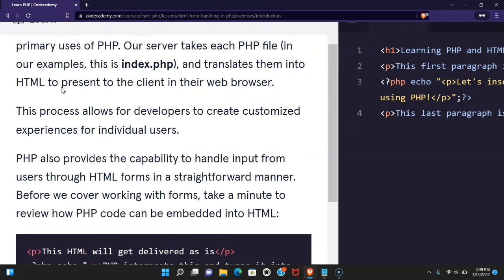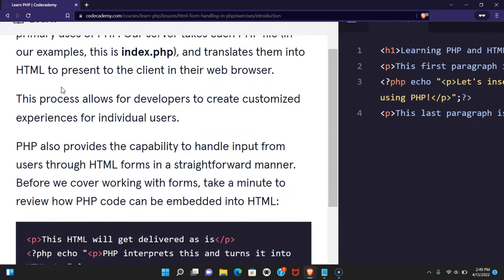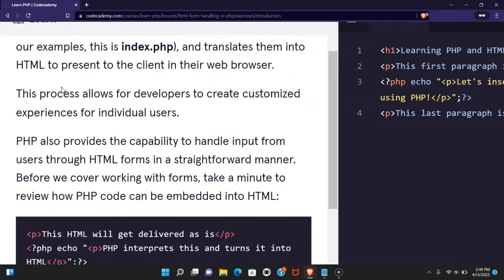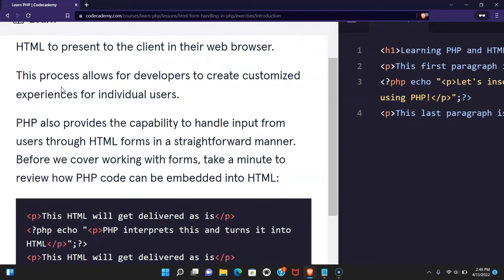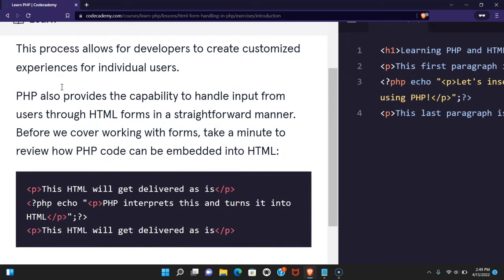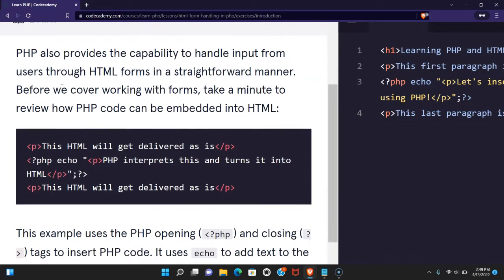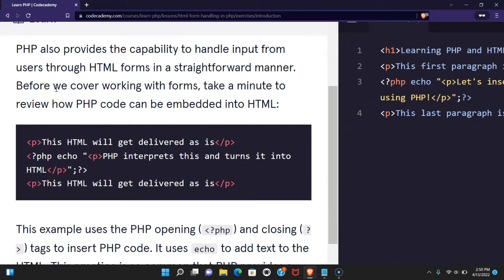Our servers take each PHP file, in our examples this is index.php, and translate them into HTML to present to the client in their web browser. This process allows developers to create customized experiences for individual users. PHP also provides the capability to handle input from users through HTML forms in a straightforward manner.